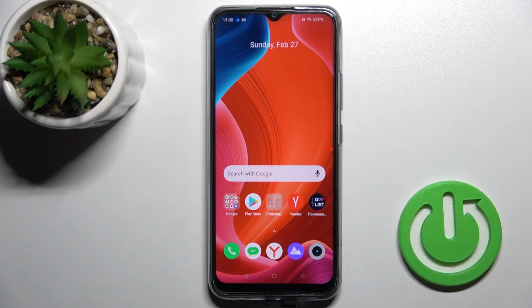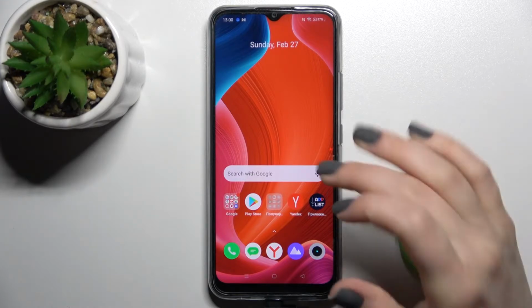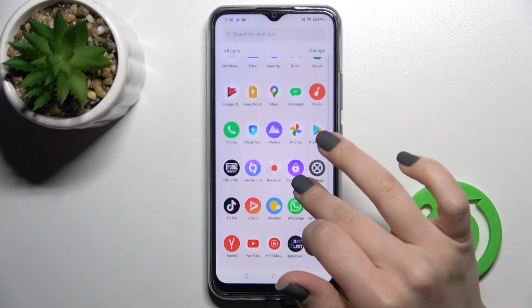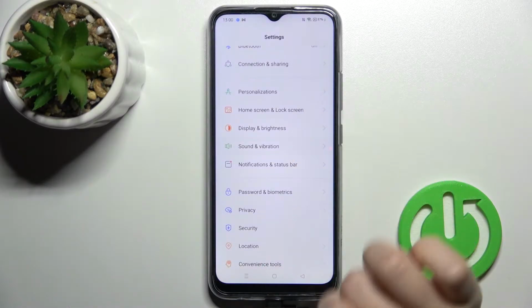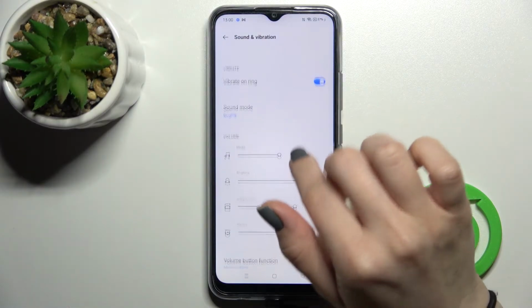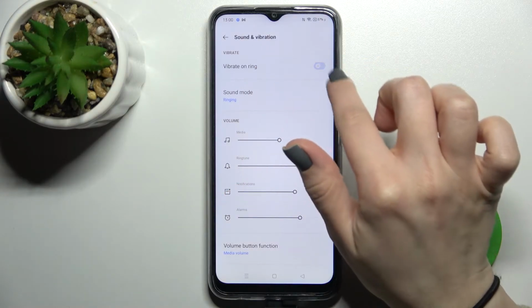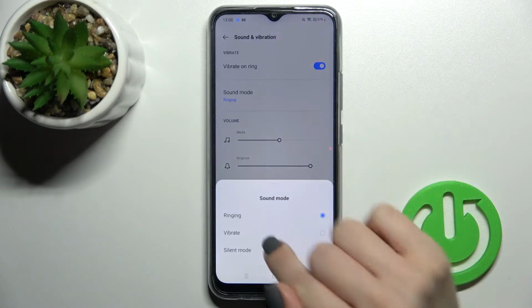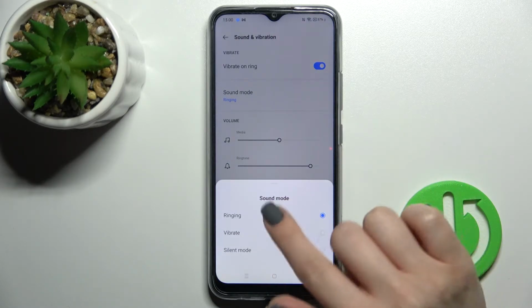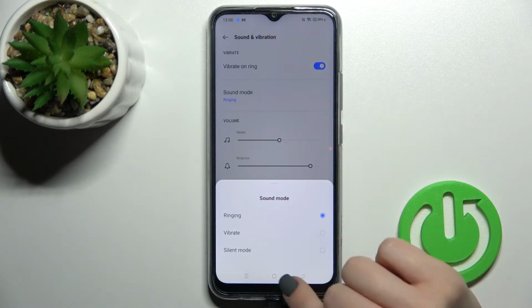In front of me is a Realme C25s, and I'll show you how to find and manage sound settings on this device. First, go into the Settings application, and then click on the Sounds and Vibration section. As you can see here, we can change the vibration settings. Also, we can change the sound mode to vibration mode or to silent mode.